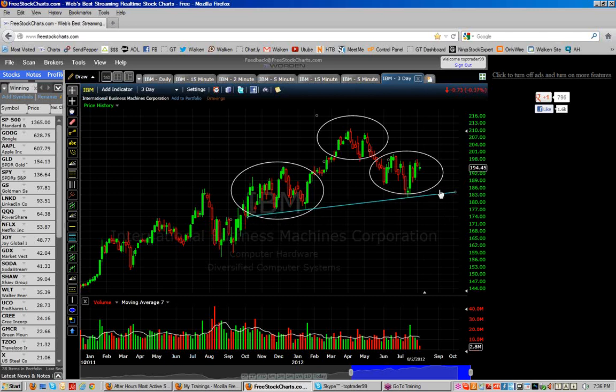And if this breaks on the downside, it completes the head and shoulder pattern, and usually you get some sort of movement down relative to how high the head was above this neckline. But again, more of that a little bit later.